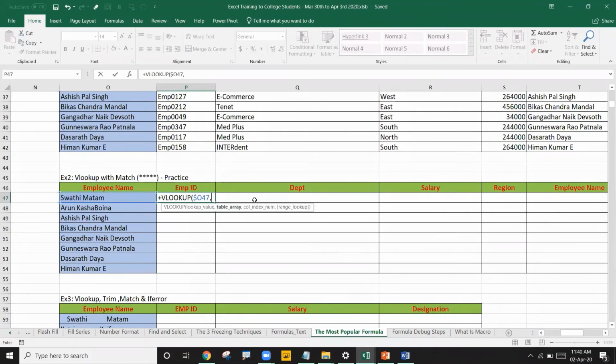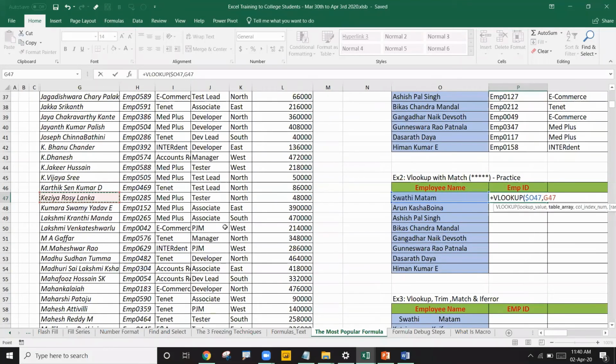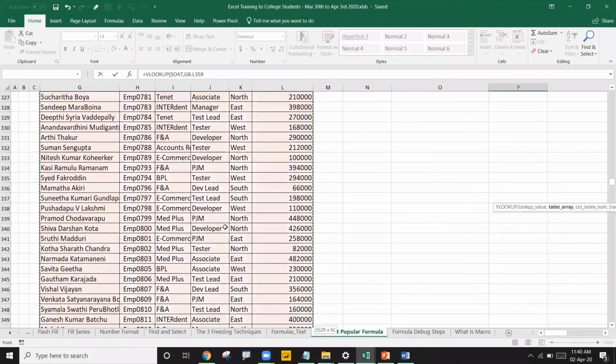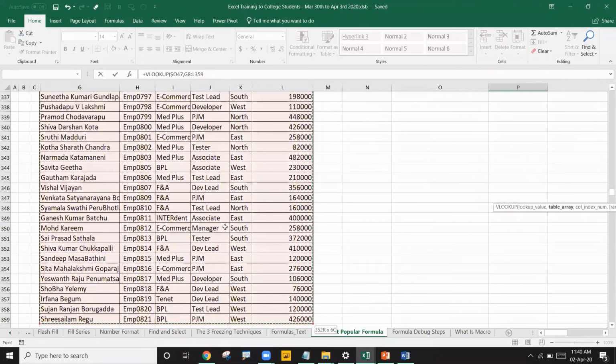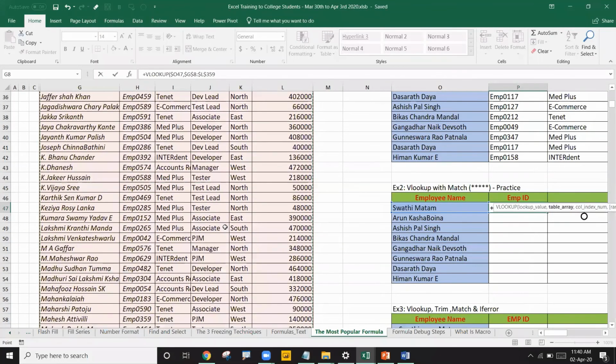Comma, table array. When it is a table array, let me select this whole table, this whole range. I'll press F4 to lock it, comma. The VLOOKUP third argument is asking for the column index number. I'll go here and write the MATCH. Here it is asking for the lookup value. I'll look for this value.